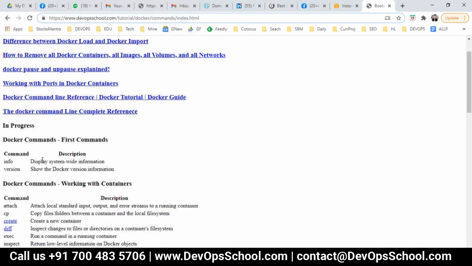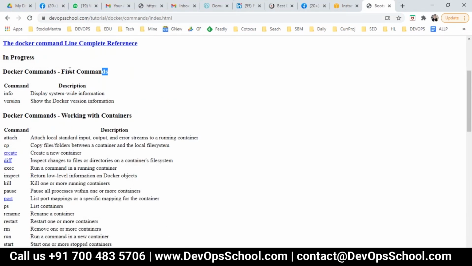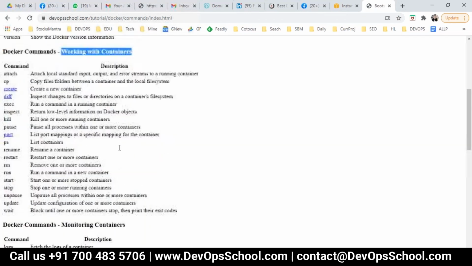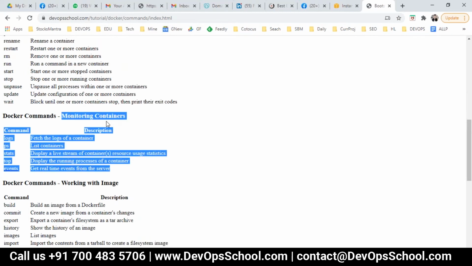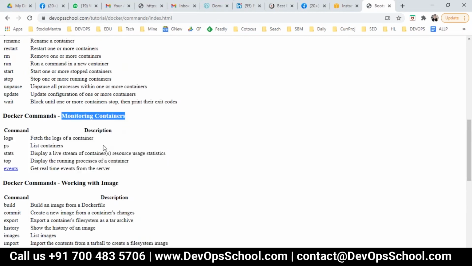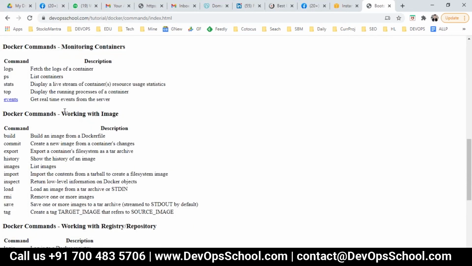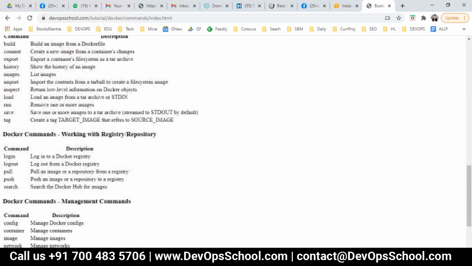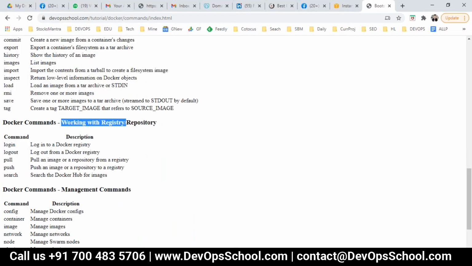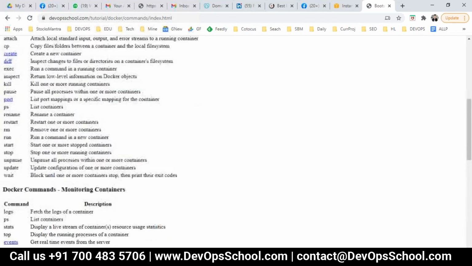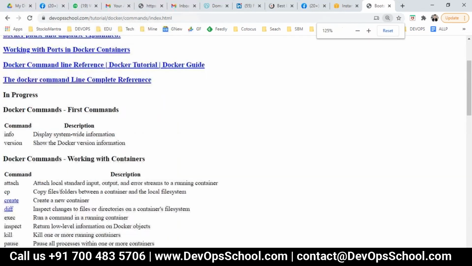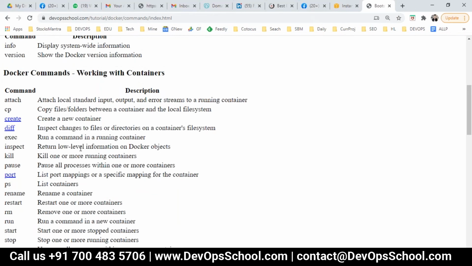I have divided them into multiple sections, like the very first, commands for working with the containers. If you want to monitor the containers, some of the commands you have here. If you want to develop images, you want to work with the images, then these are the commands we have. If you want to work with the registries and all, these are the commands we have. Okay, so one by one I will go through this and make you comfortable with it and get started.